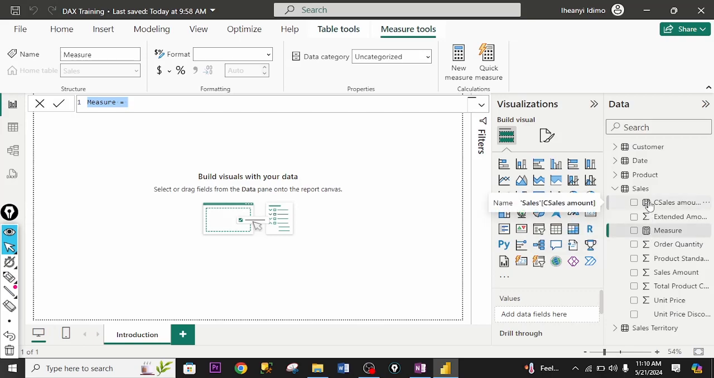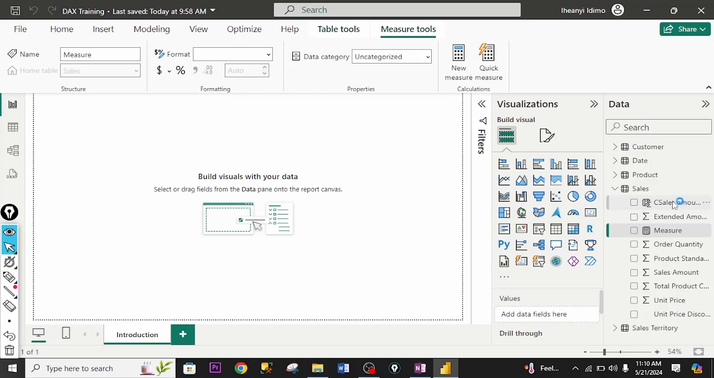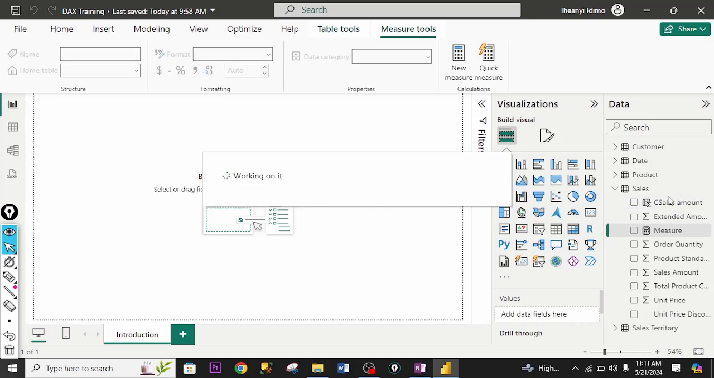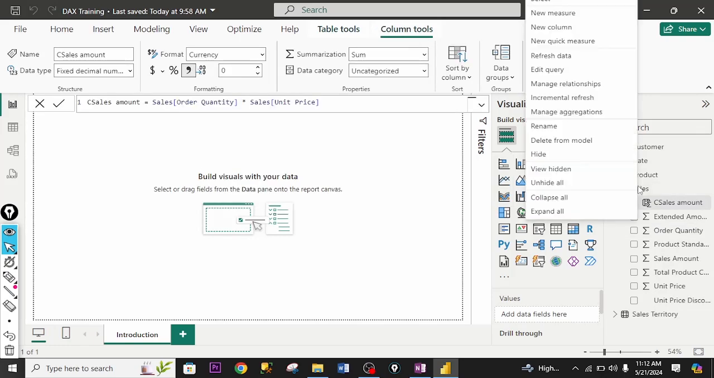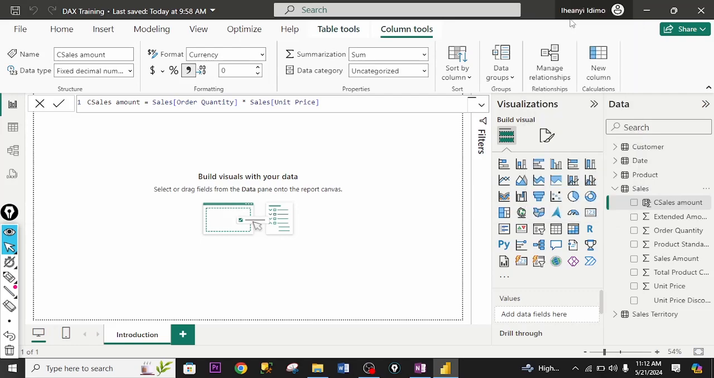This is the calculated column. This is the measure. If a measure is highlighted, you will see measure tools here. But if a calculated column is highlighted, or you are working with a calculated column, what you will see here is column tools. Let me go back and create a measure.